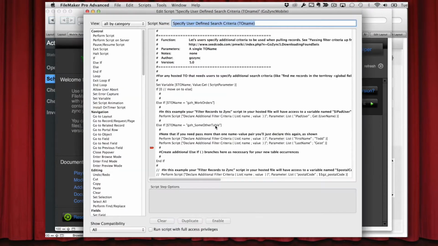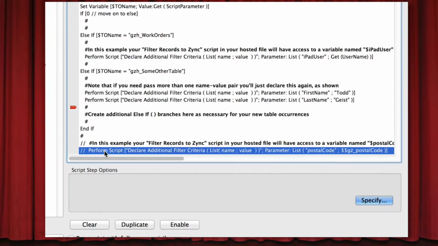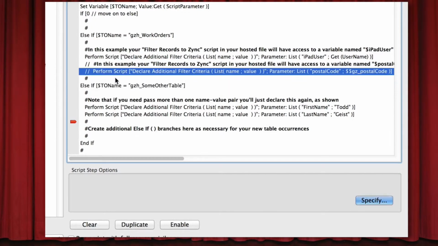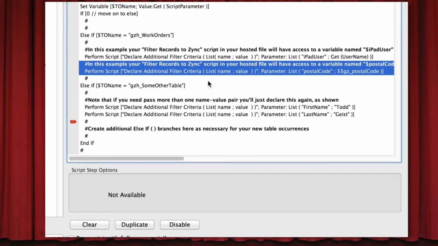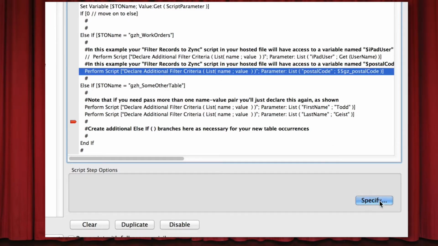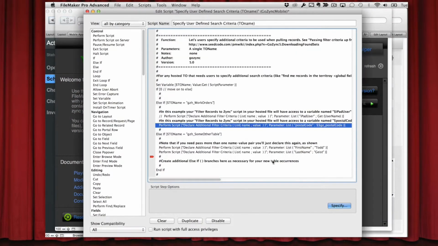It is this one here. So we're in this branch, our work orders branch, and I've already created and disabled the script just so we can work a little faster here. So here is the part we're going to enable, the new section. We don't need user, so we can disable that right now, the username, and we'll just use this one, and it is going to be set up to declare a variable called postal code and a value which is $GZ postal code.